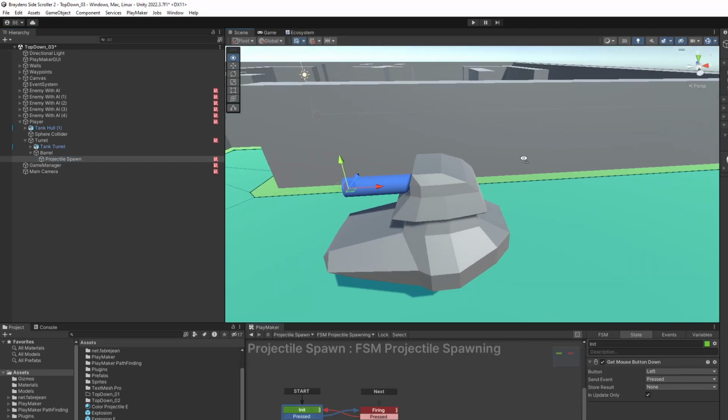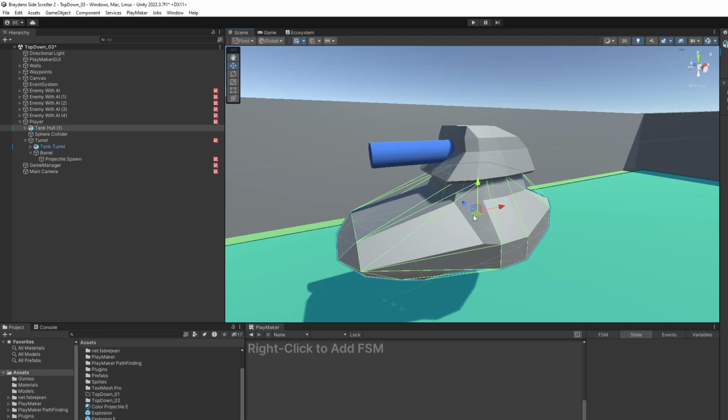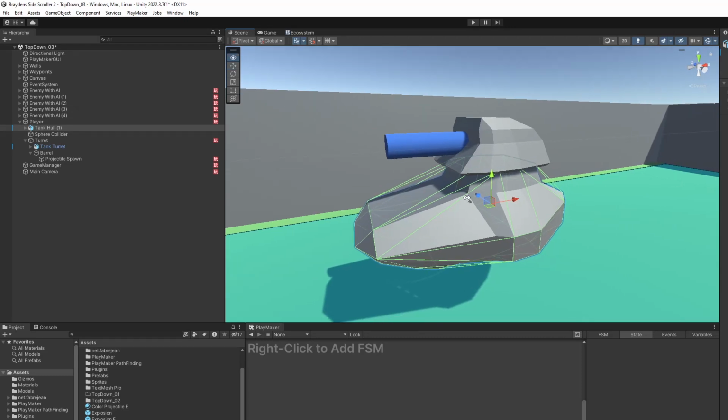This is my player. I made this basic 3D model in Blender. It's basically the same thing as the normal player, but I just have this 3D mesh on top.